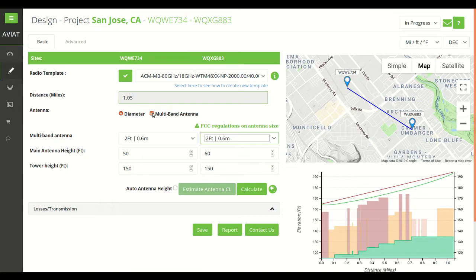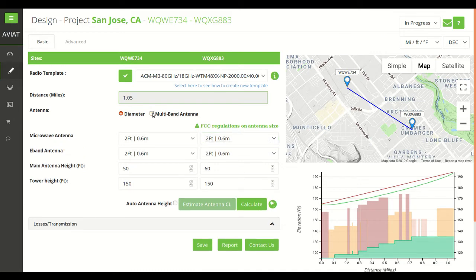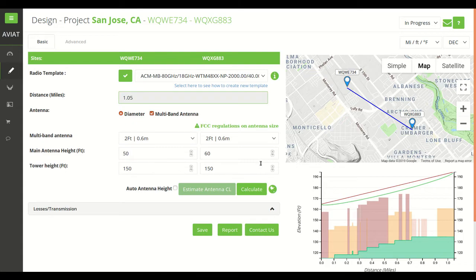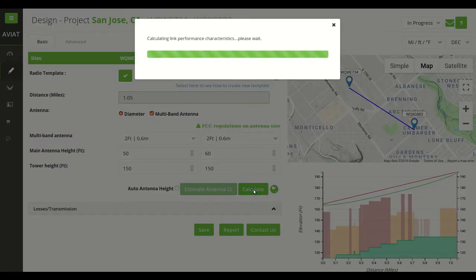You also have the option of selecting two different antennas, one for microwave and another for E-band, so you can select different sizes for those antennas. Let's just stick with the multiband antenna. You can hit the calculate button.